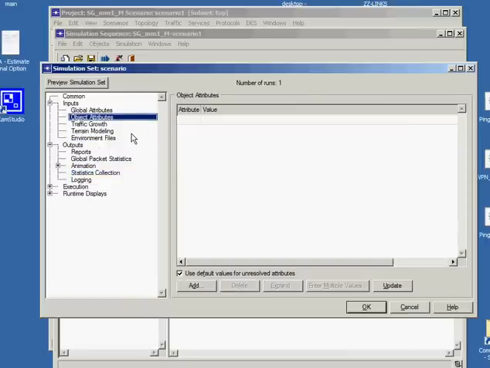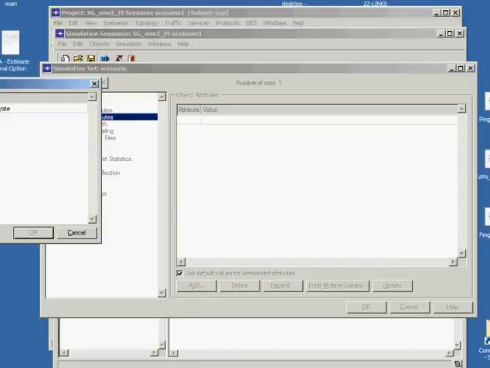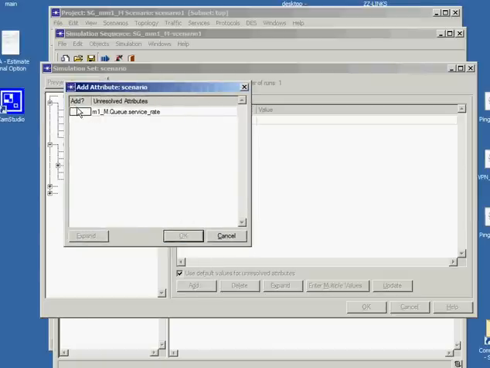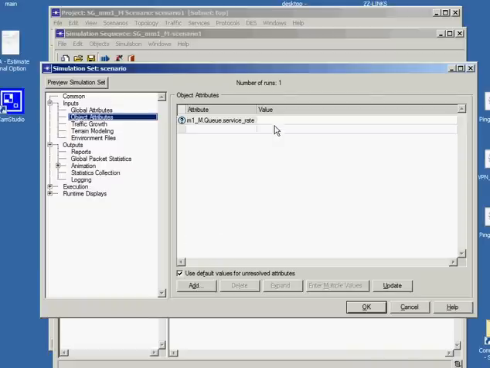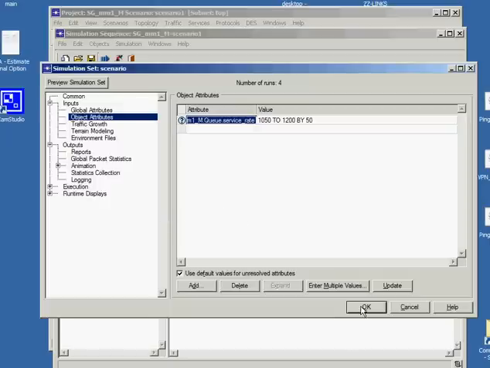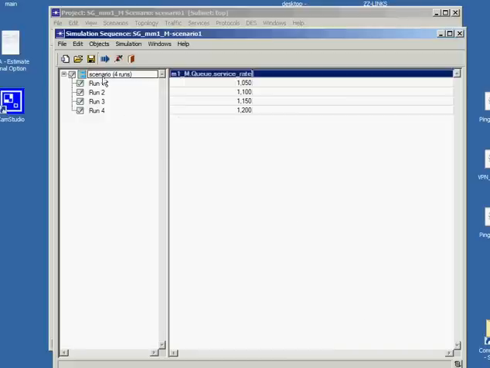Set the object attributes. Let's repeat this.